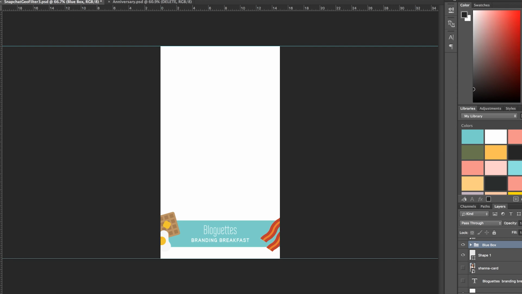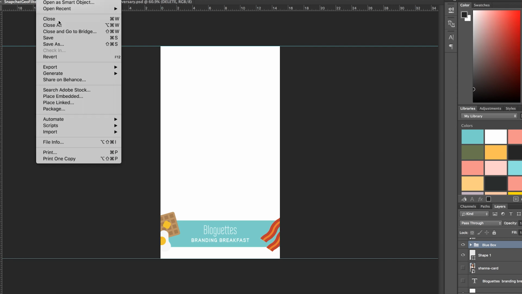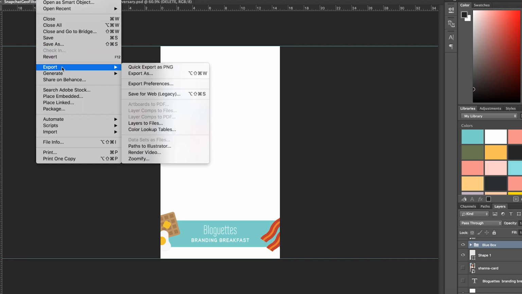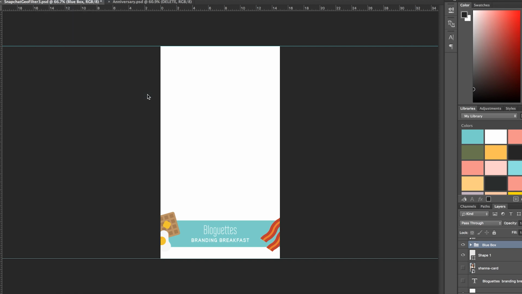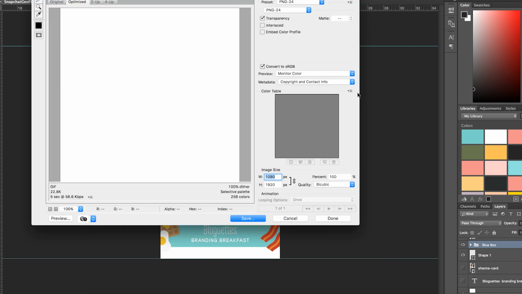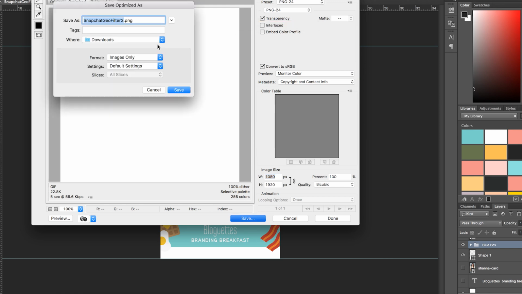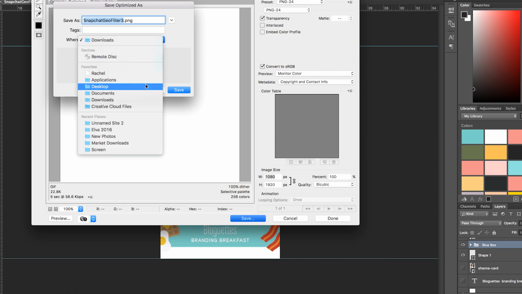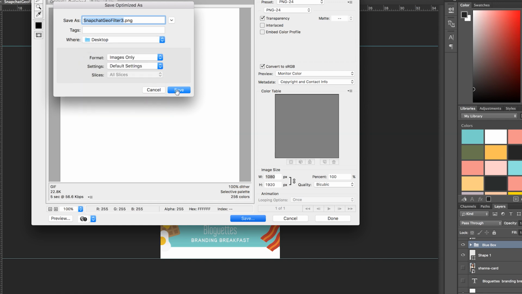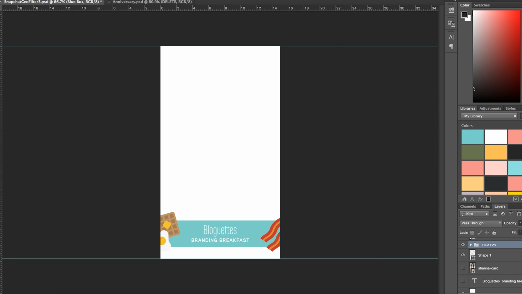And then from there, you'll do File, and you'll do Export, and then Save for Web. From there, you'll be sure to choose PNG 24. Make sure that you have the transparency box checked, and then you'll hit Save. And I always prefer to just save mine on the desktop, somewhere where it's handy so you can get right back to it when you upload it to Snapchat.